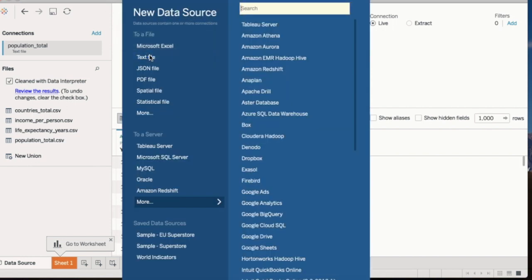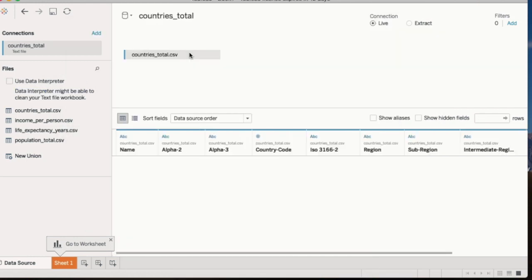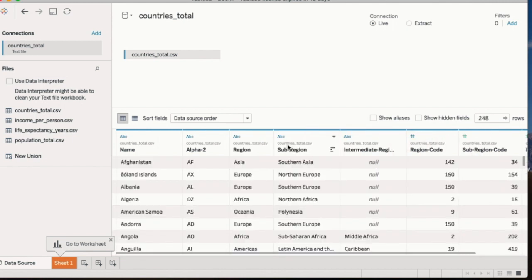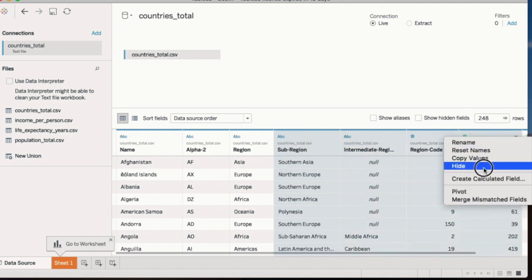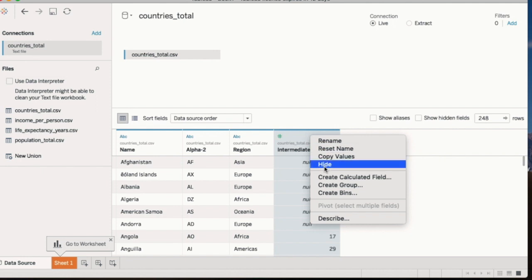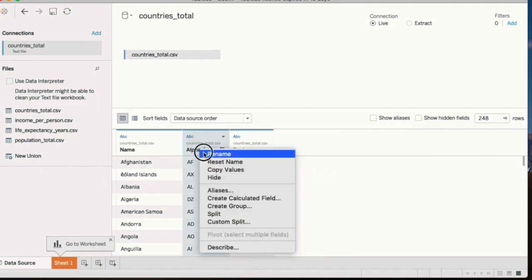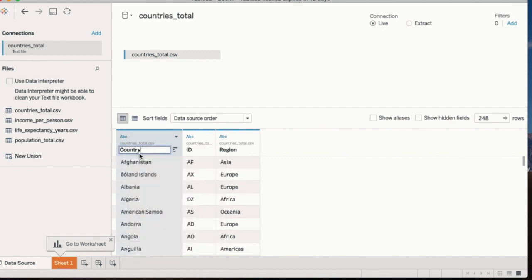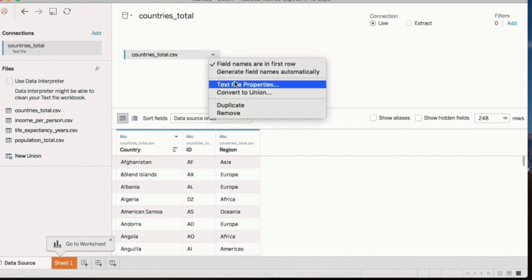The fourth data source is going to be the countries total, and you will find that we don't need everything in this data source. All we need to do is keep name and alpha 2, and we hide the rest, the region and the others, maybe we need them for later. This is region and we rename this to be ID, and this is to be the country. So now I have all the data sources ready for me to prepare and to work on.